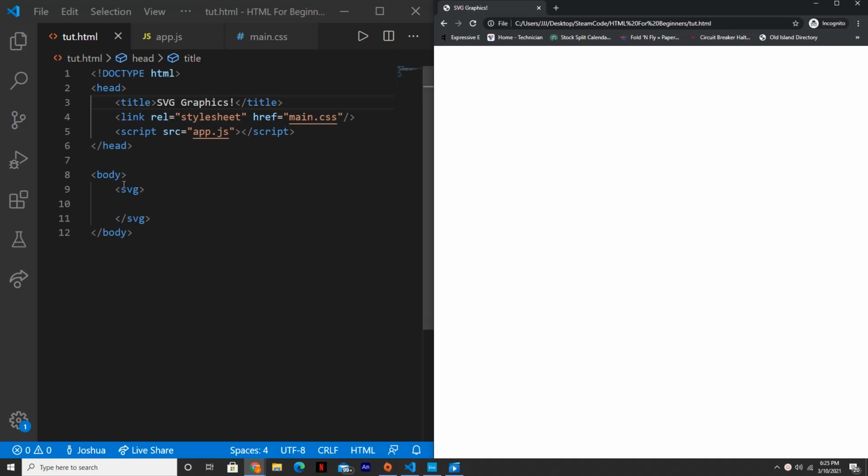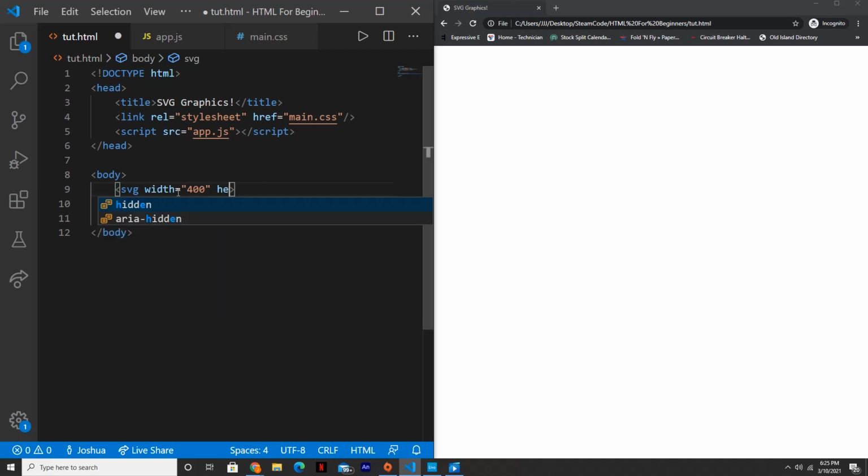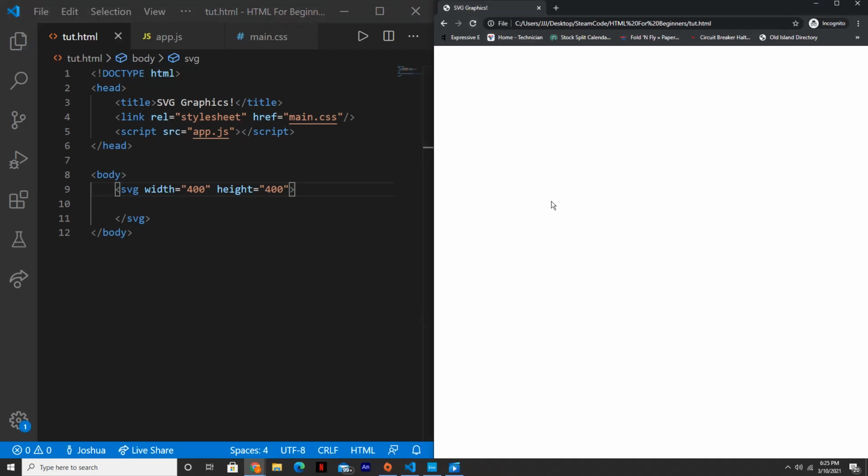And so the way you start making SVG graphics is you must have the SVG tag, but then you also must specify a width, and so I'll set that to 400, and a height. I'll set that to 400 as well. If you save this and reload your page, as you can see, you can't see anything just yet because the SVG has no border.